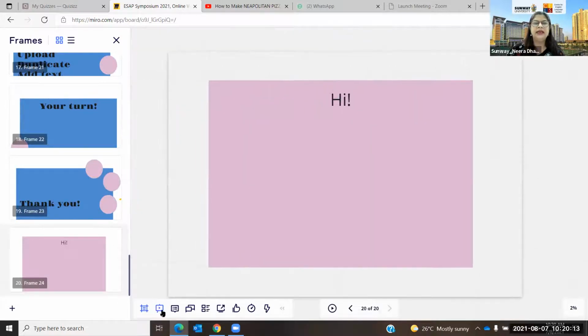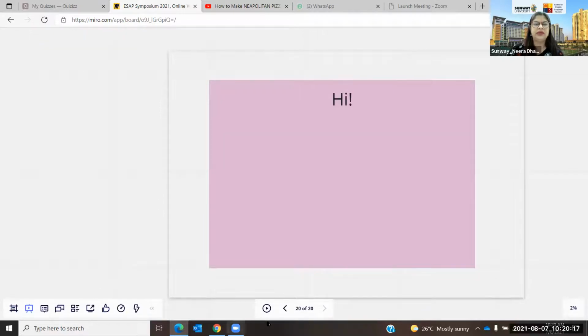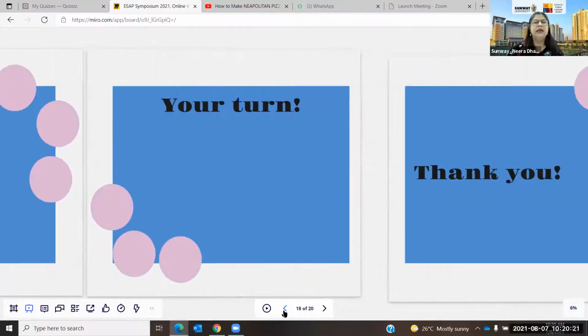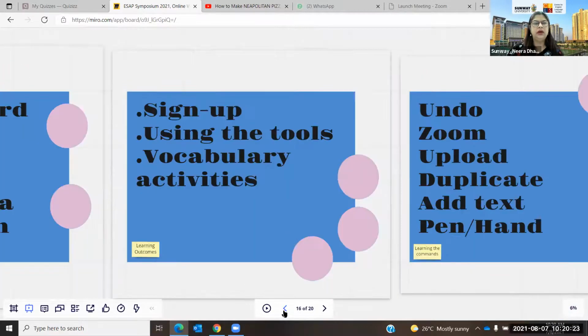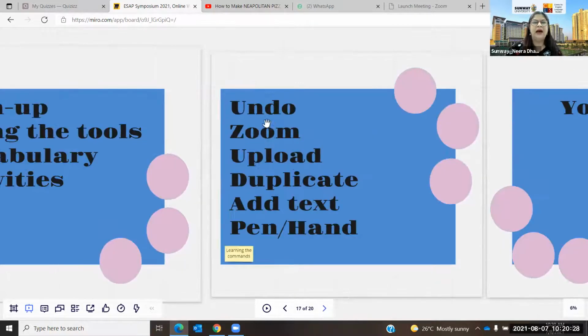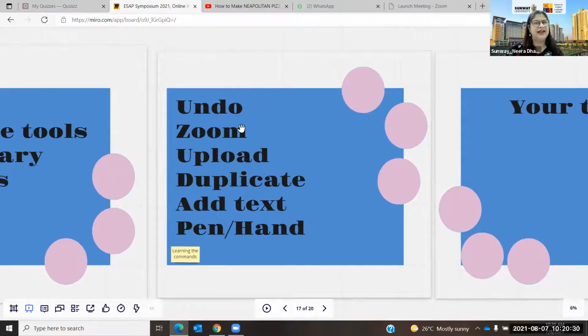just like I did in the beginning. And this is in presentation mode. Now it's in presentation mode, see? Okay, so that's where we were. We have actually used the tools. We've done undo, we've done zoom, we have done upload URL, duplicate. We have learned how to add text already, and we have looked at pen and hand. Okay, what we haven't looked at is hand.